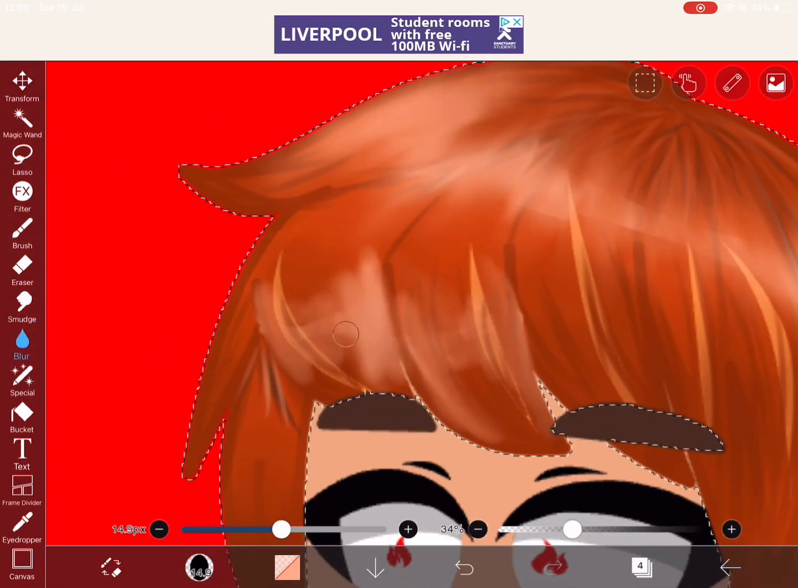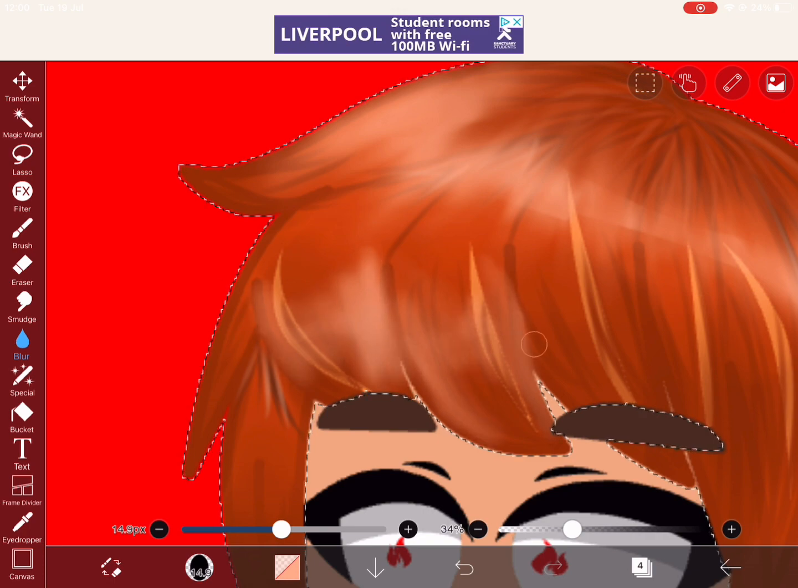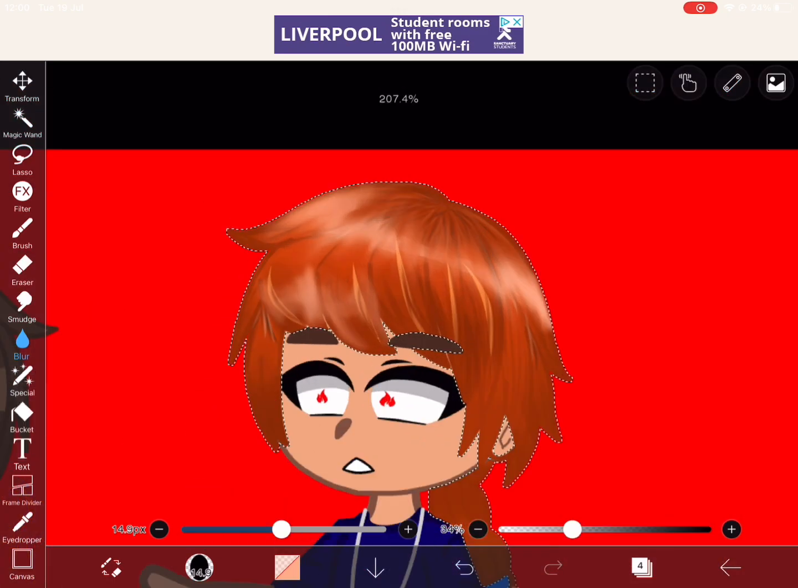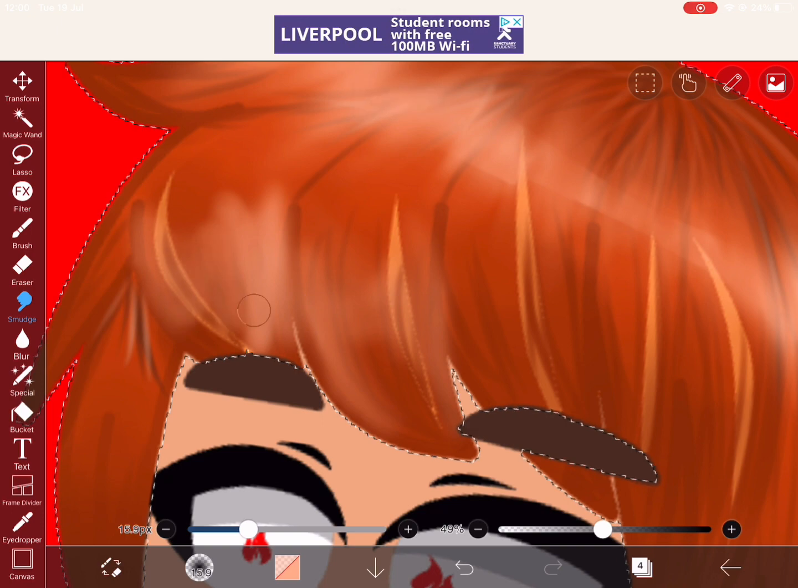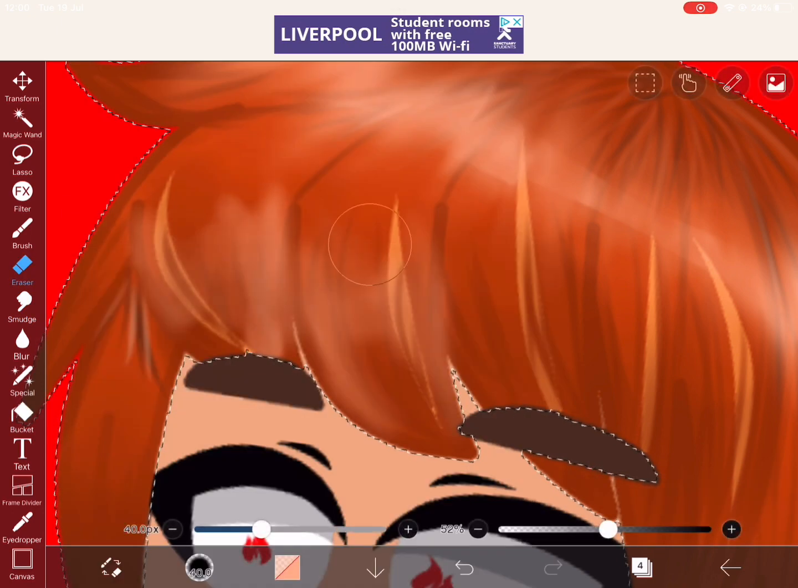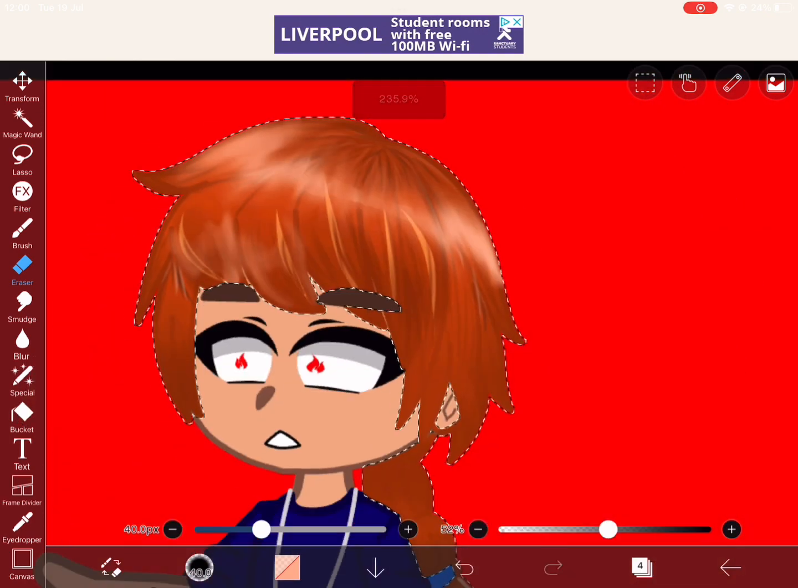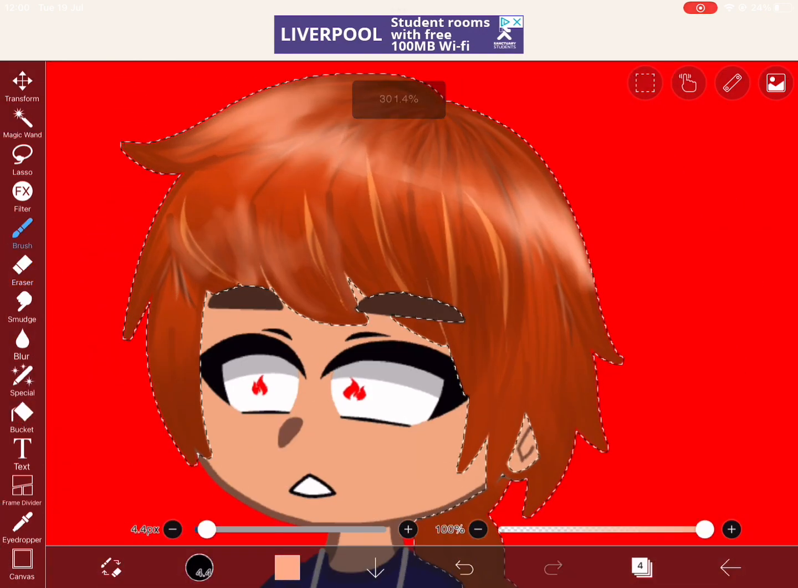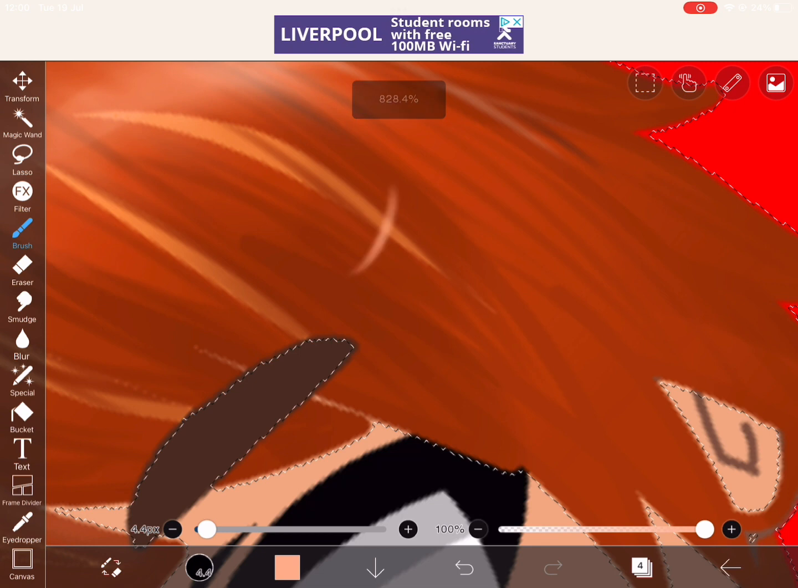I also blurred this part. I had to delete a part of it just to make it a bit more visible from the other spec, just to make it a bit nicer and more relaxed. This is getting a bit long, so I'm going to speed this up a bit.